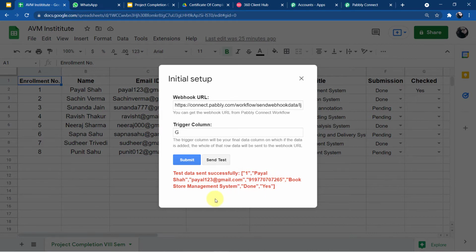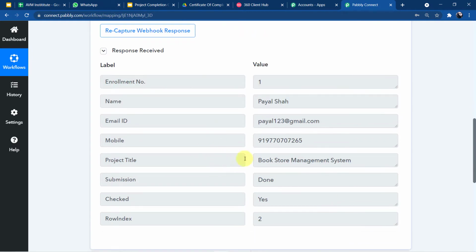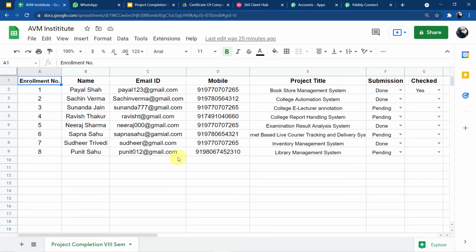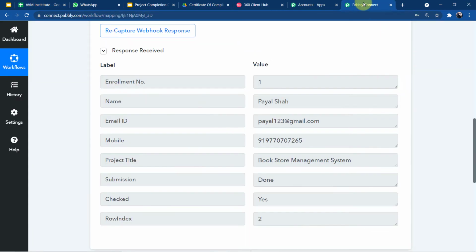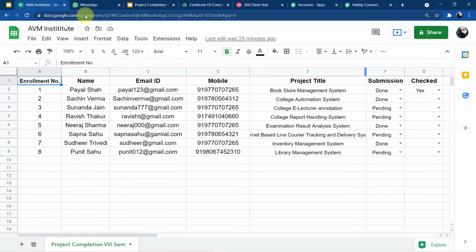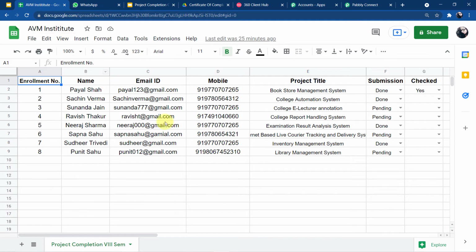Let us check on Pabbly Connect if the data is captured or not. Perfect. Here you can see all the data is captured for Payal Shah. Let us check here. I'm going to click on submit here. Perfect. So here the student was Payal Shah, her email address, her phone number and bookstore management is the project title. All the details are captured here as well as the submission status which was done and the check status which was yes. Perfect. So the data is captured here. So here what we have to do again is watch carefully. Again we have to go on to extensions.